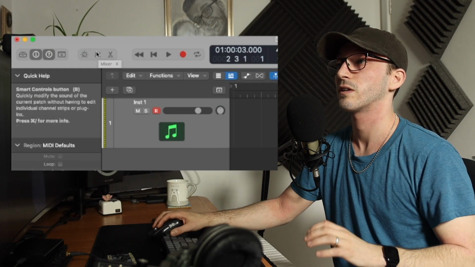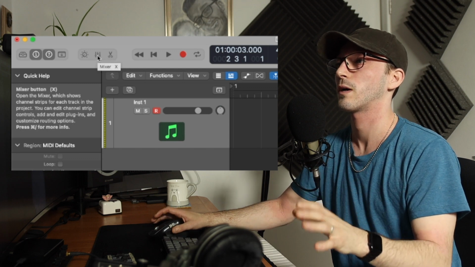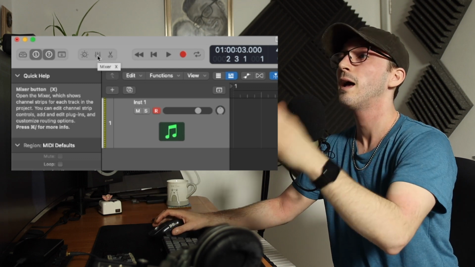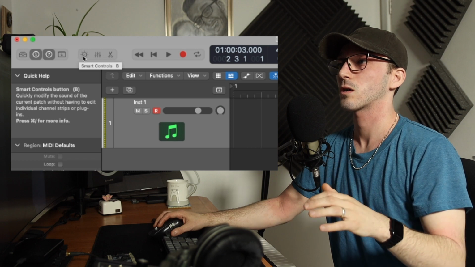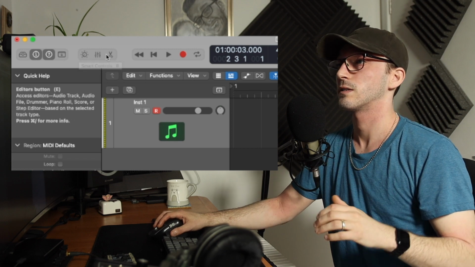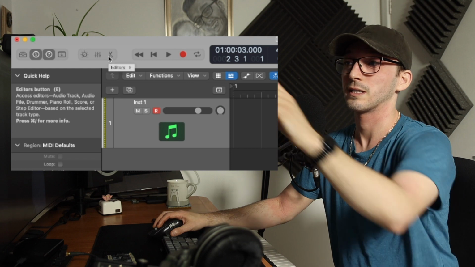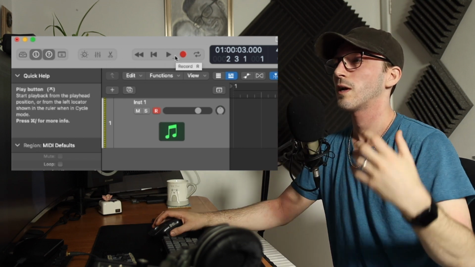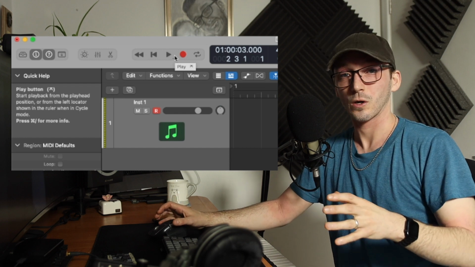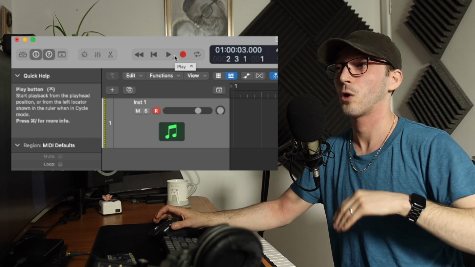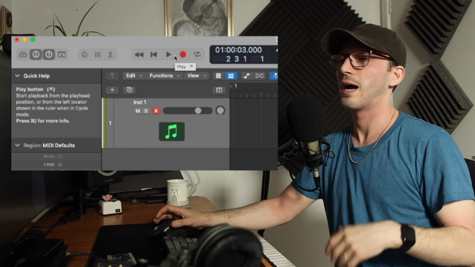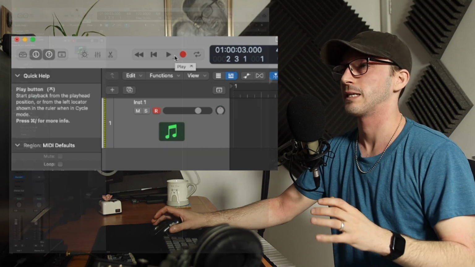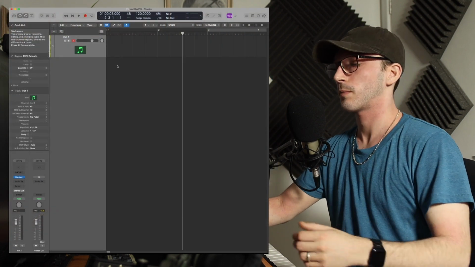You can see there, even if you just highlight or just hold your mouse over something, it will tell you this is the mixer, X is the hotkey, this is the smart controls, B is the hotkey, this is your editor, E is the hotkey. It says it in the help, it says it if you stand over it, even just play, record. Just about everything has a hotkey, and if it doesn't, you can actually go in and program it as a hotkey, which is amazing. So firstly, let's start with some of the basic ones.